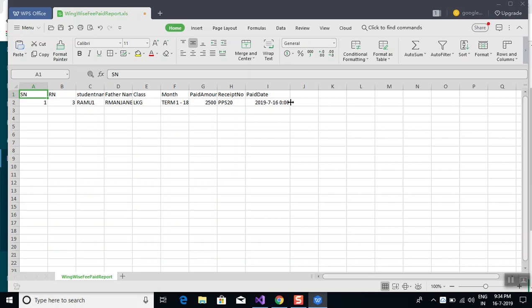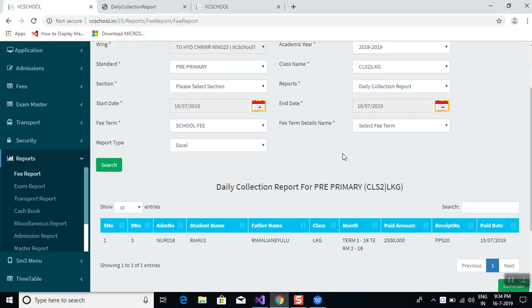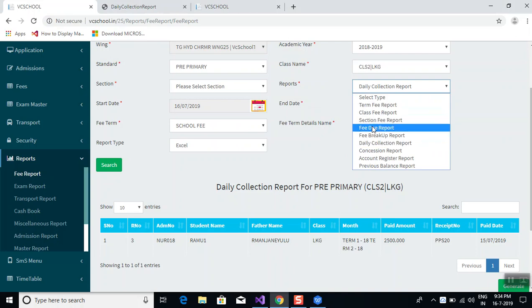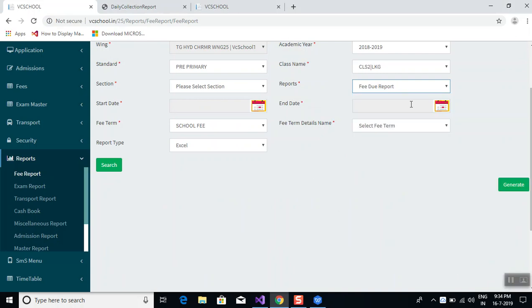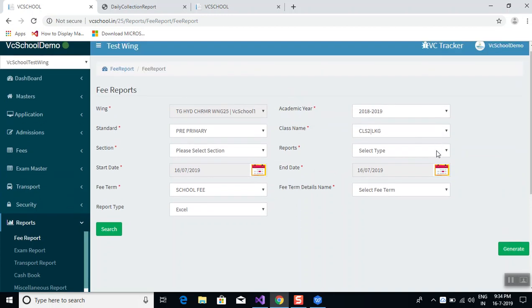Next we can go for the fee due report. Here next we are going for the fee due report. In the fee due report we can get the due list of all students. We can get student due details for the selected term. For whichever term we select, due student details for that term will come. Here we can get for all terms.